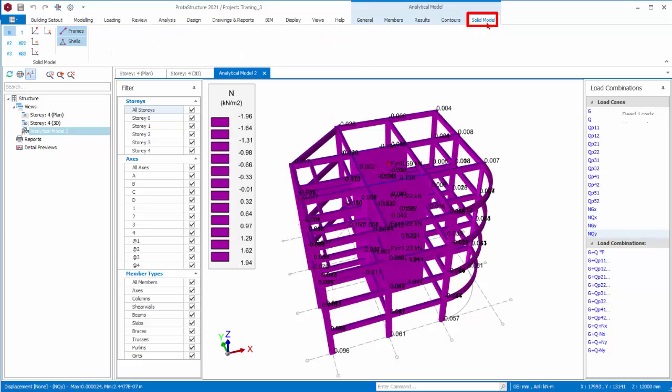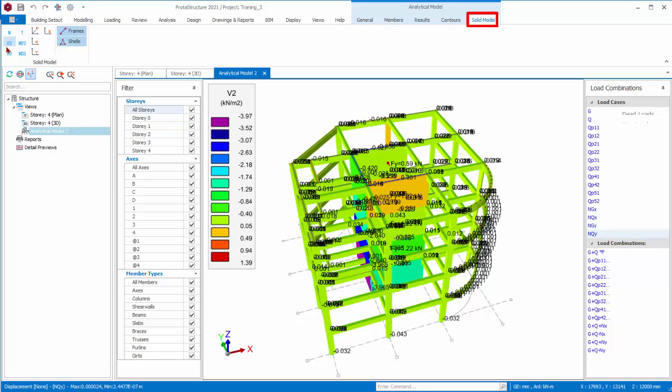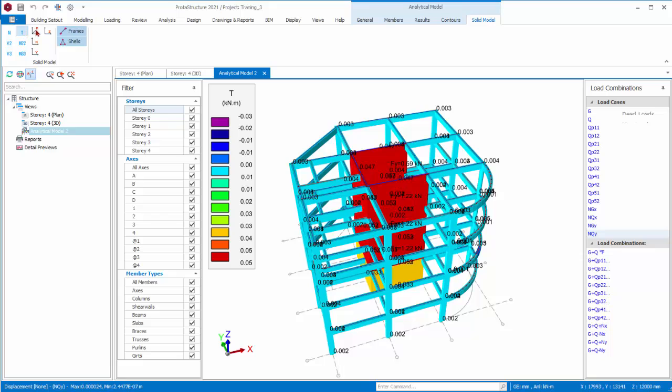Go to the Solid Model tab. This allows the various effects such as axial stress, shear stress, etc., to be color-coded on the physical model, rendered with actual member sizes. Try exploring some of the effects.